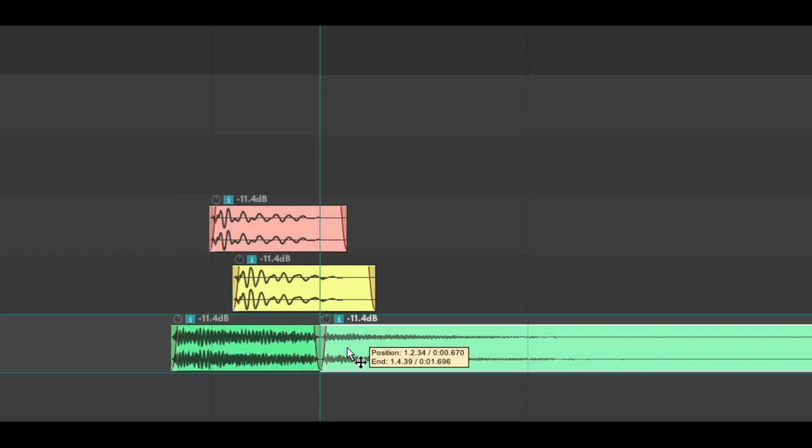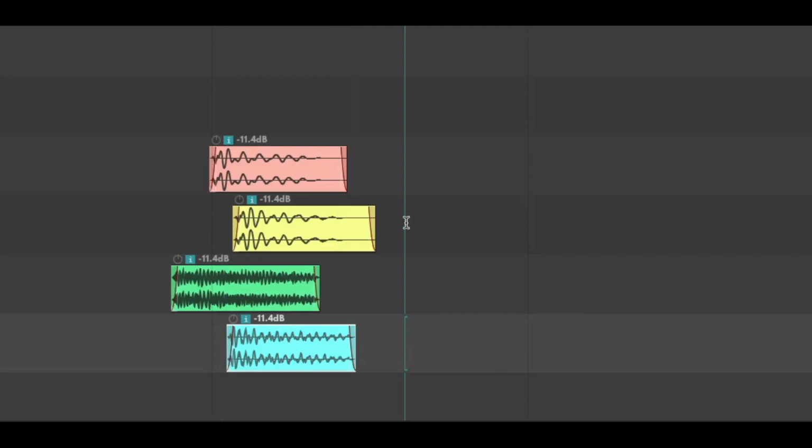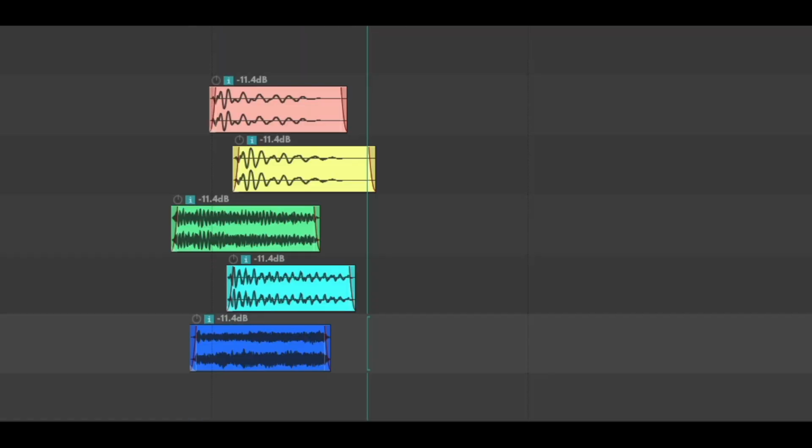Don't be afraid to layer in synths and other drum sounds to pad out your impacts. The key is to blend them so that they're felt more than heard.